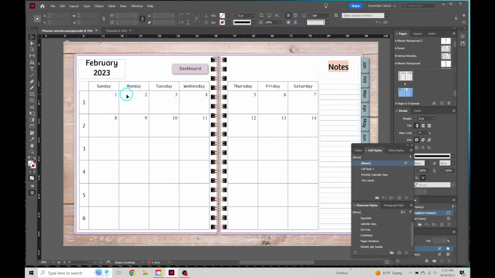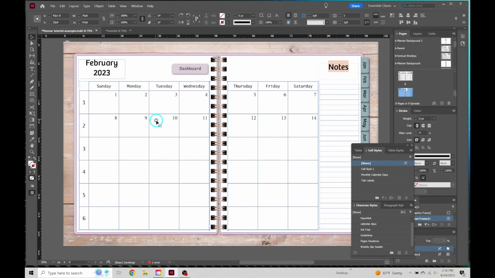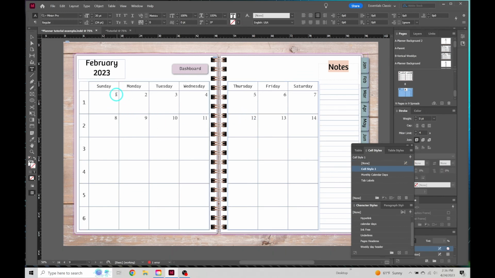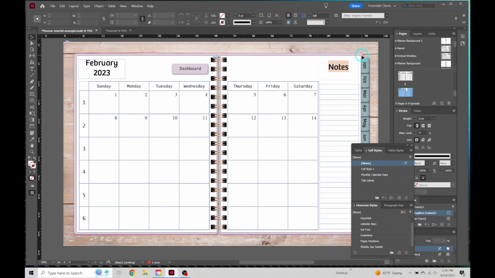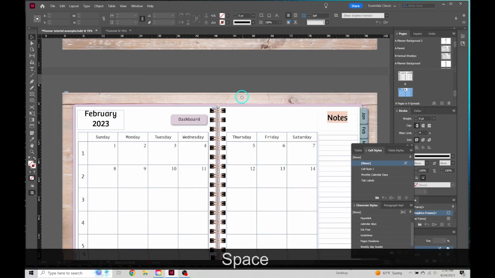You're going to do the same thing here. Hold Shift, Control, and click. And now we can edit our days here. But you don't want to override any of these tabs here. Really, really important. Also the coil, if you choose to link the coil to the cover, which I do, and I know a lot of other people do when they design these planners, you don't want to override that as well.